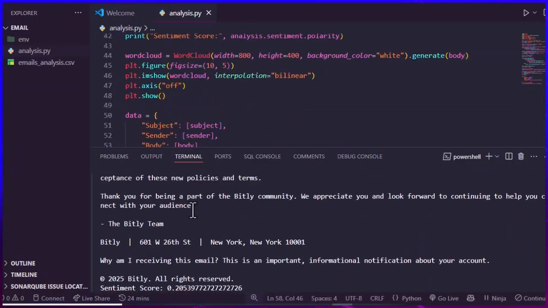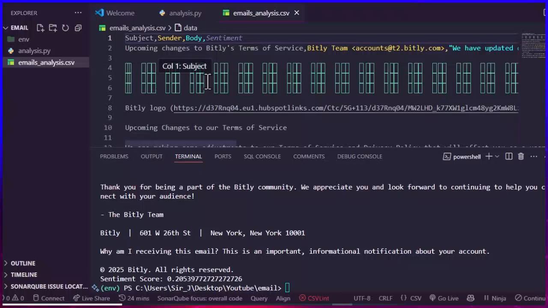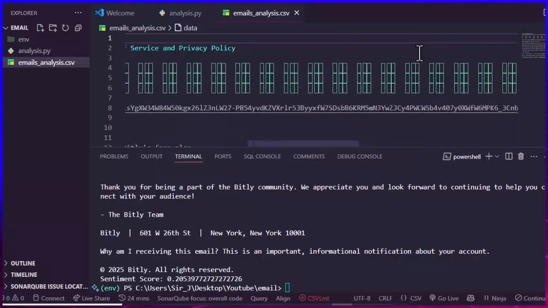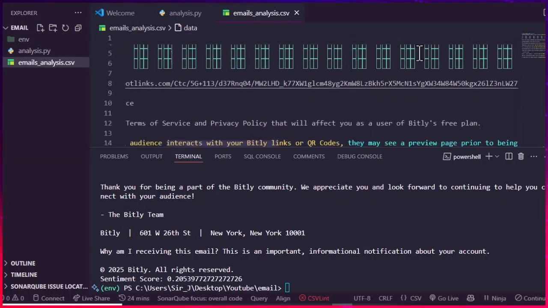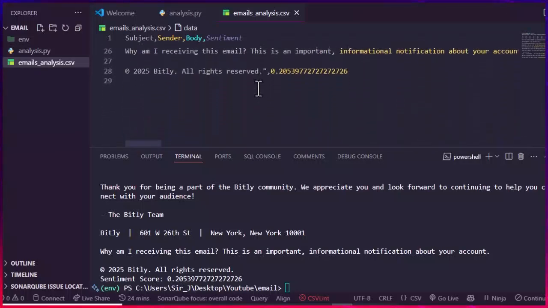So cancel. All right, now you can see our email here, and a CSV file has been created for us. If we open this CSV file, inside it you can see some of the emails that I've received. This one is coming from Bitly terms of service. Okay, I think they have just updated. Yes, they have updated their privacy policy and they are just informing me. All right, so upcoming changes.